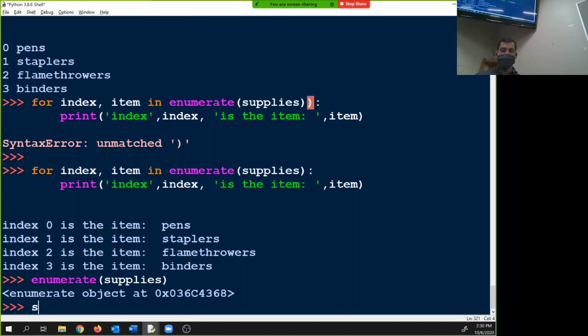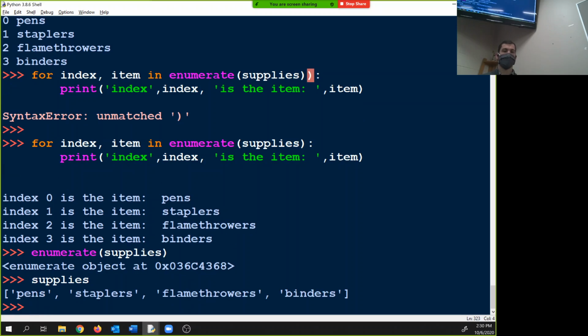So in supplies, what two things of information can you get from here? It's index 0 and it's pens, right? So those two things of information you can get from there. What two things of information can we get here, Cole? You can get 1 and staples, right? Yep. What about here? 2 and flamethrowers. And here? 3 and binders. So that's giving you two things of information.